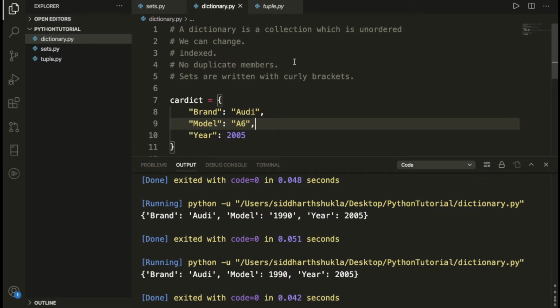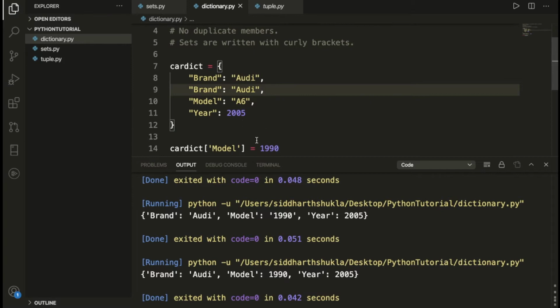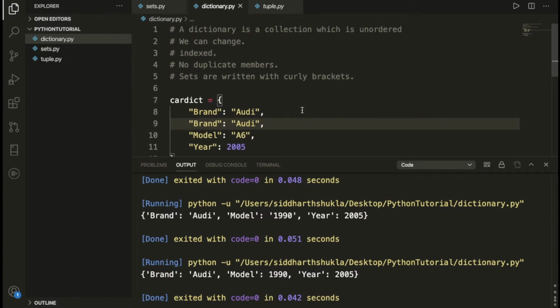Also, if you want to change something, we can change it. And this is indexed. Suppose we have the values 0 1 2 3 4, it is indexed starting from 0. Also, duplicate members are not allowed. Suppose I have added brand multiple times, if I print this, it will not be allowed. And dictionaries are written in curly brackets. Always think about it, this is written in curly brackets.